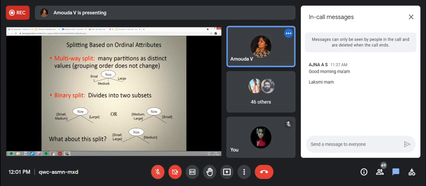I will tell you. Multi-way split, many partition and distinct values. Grouping order does not change. Let us see size: small, medium, large. The order goes like that: small, medium, large. You cannot combine small and large. That's what I'm trying to say.